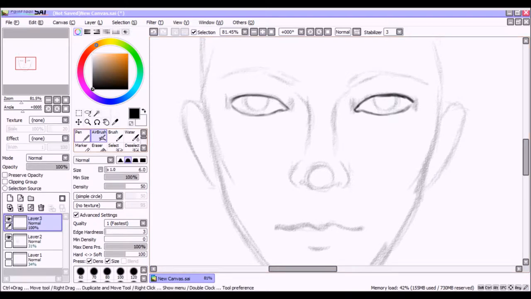Now I will sketch the iris. And notice that the bottom of the iris just about touches the bottom of the eyelid. And I'll do the same for the other side. There we go.